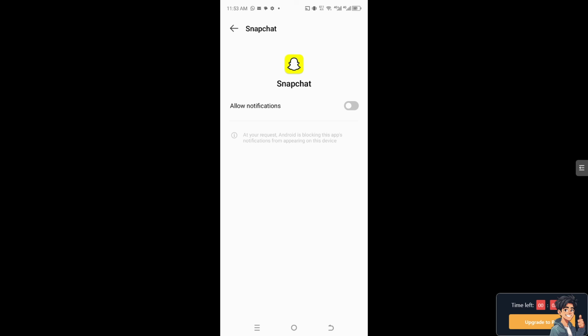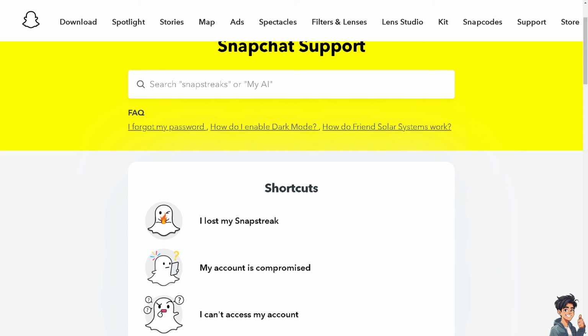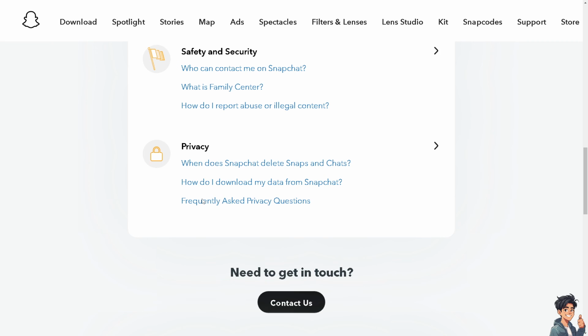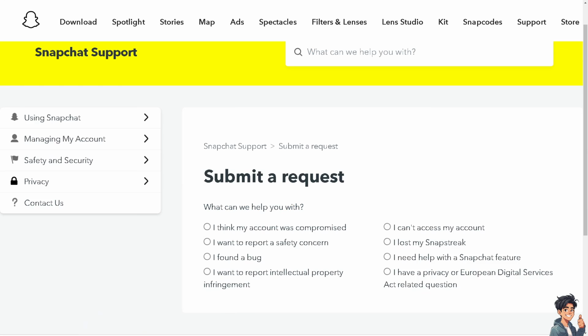All right, that's the easiest way for you to hide names on Snapchat notifications. Now the thing is, if you are still having problems hiding names on Snapchat notifications, just go here to the Snapchat support. And from here, you may be able to get some troubleshooting steps when you click on the Contact Us option. You can submit a request, and from there, tell them you wanted help on hiding names on Snapchat notifications.